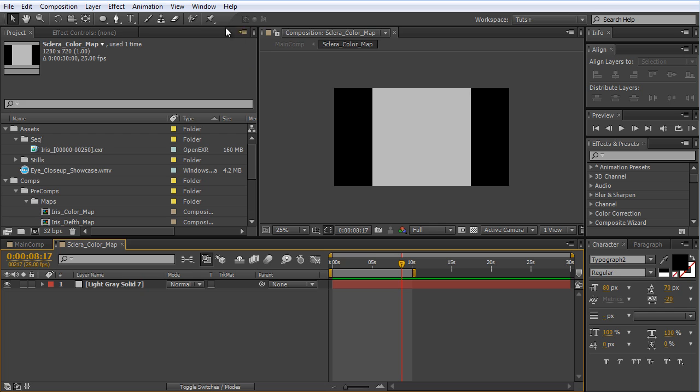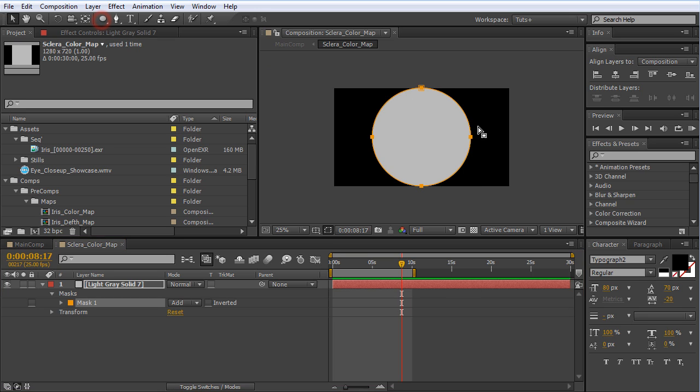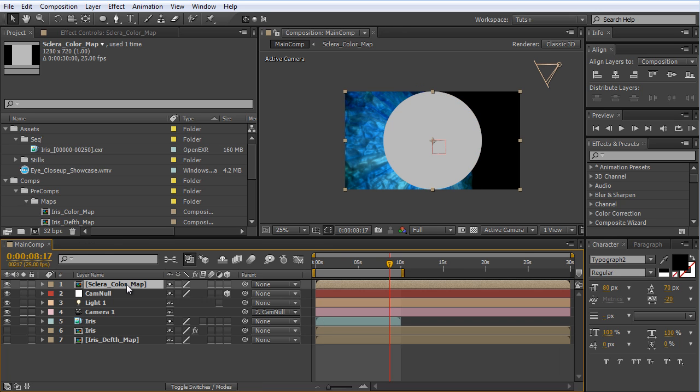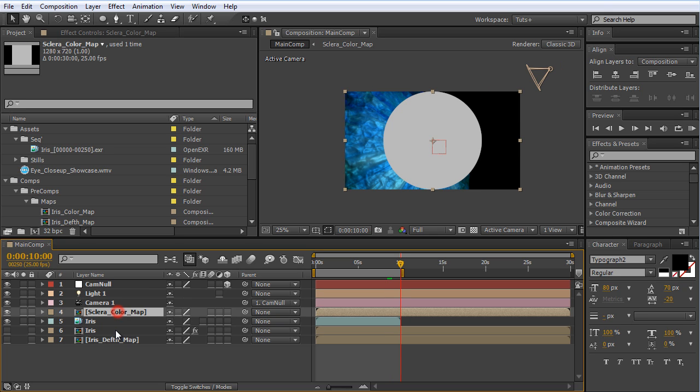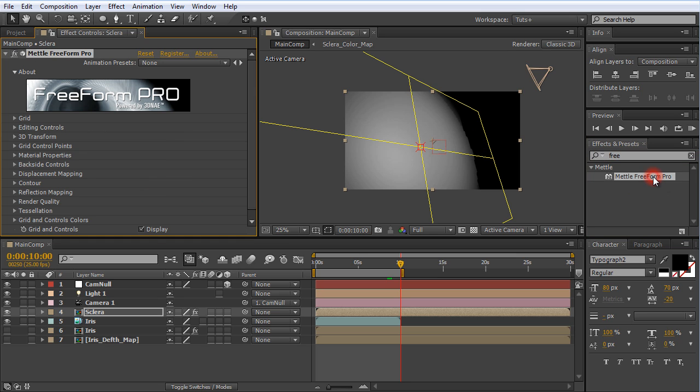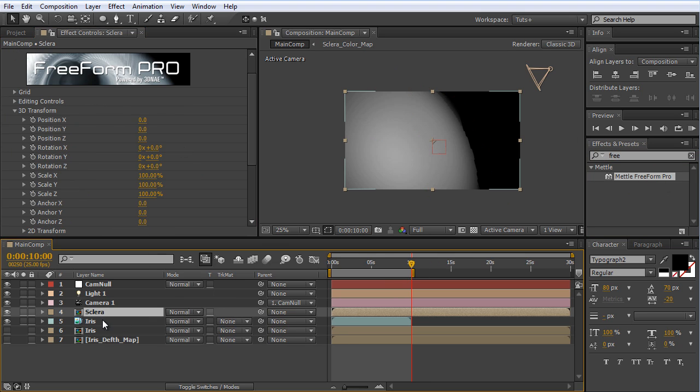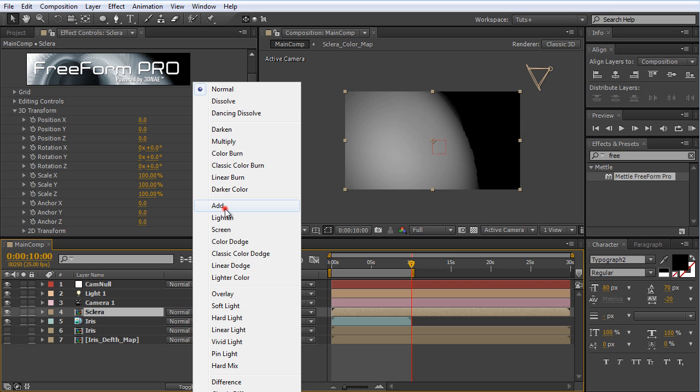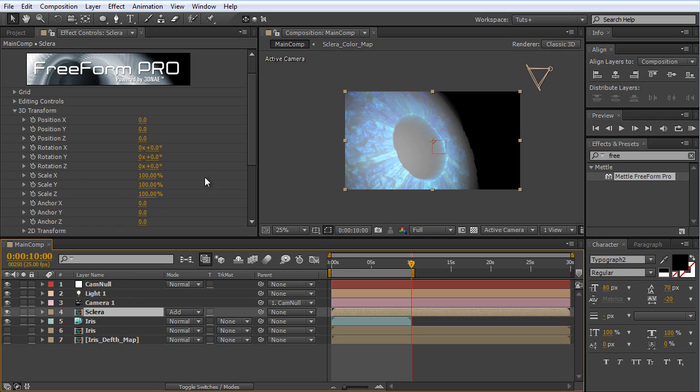Double click on it. We need to apply a circle mask to it. So double click on the ellipse tool, which will create a perfect ellipse there. And we can close now this composition. And we'll place this one above the rendered iris sequence. To the sclera color map, which we can rename to just sclera, we'll apply the FreeForm Pro, or FreeForm, depends on what you're using. We'll set the sclera transfer mode to add, so now we can see a bit better what's going on.